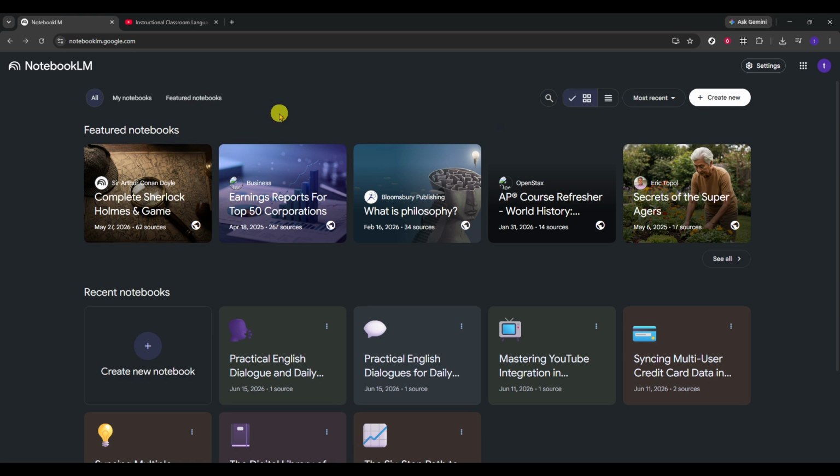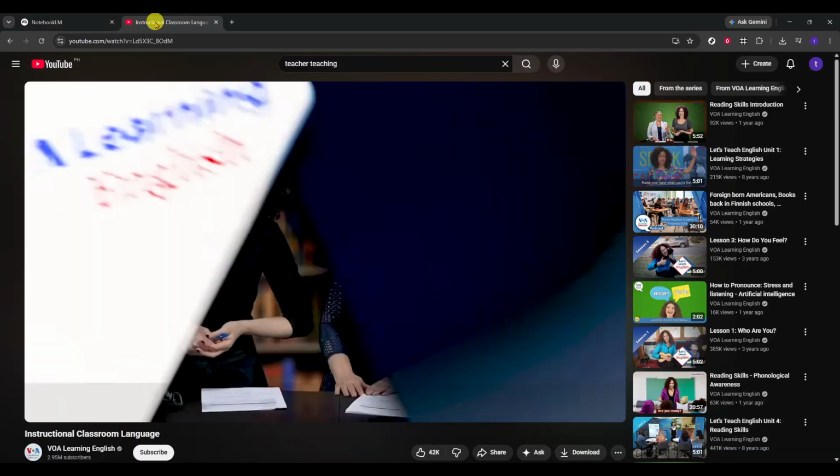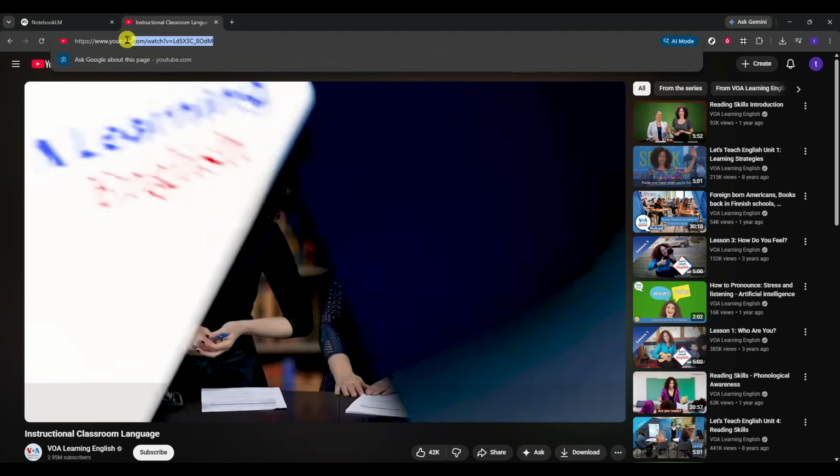Next, copy the sample teacher link from your resources. This link is the source Notebooklm will use to build your notebook content, so make sure you copy the full link before moving on. Having it ready in advance will help the process go smoothly.